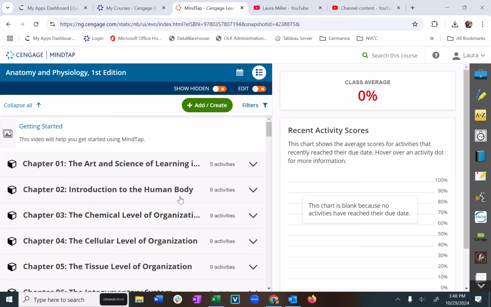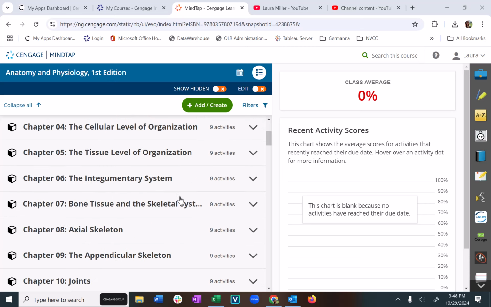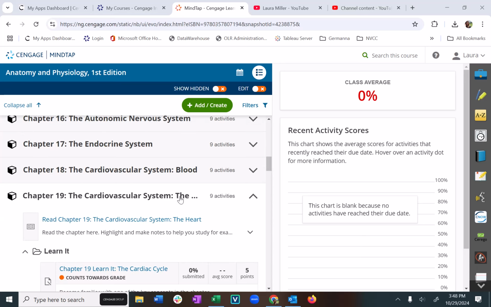So let me take you through the MindTap. This is the student view and the instructor view. So we have the same interface for both. This is our MindTap platform. I'm just going to show you how each chapter is organized the exact same way. So I'll just take you through chapter 19, the heart.